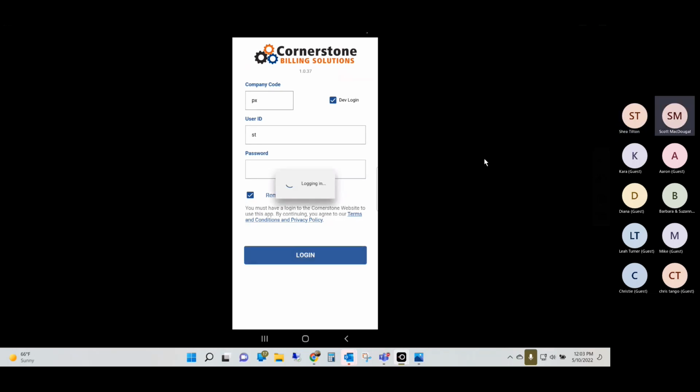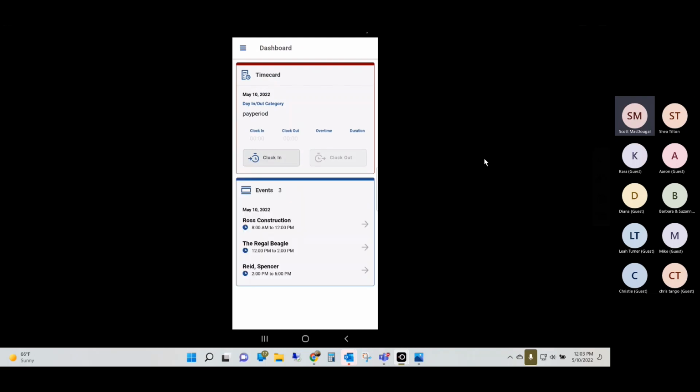I'm going to just interrupt quickly, Shea. I think it'll help everybody on the call to maximize your screen. So in the Teams window top right, there's a little box, just maximize so you can see what Shea's doing.